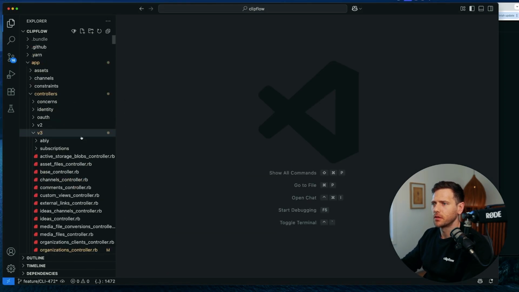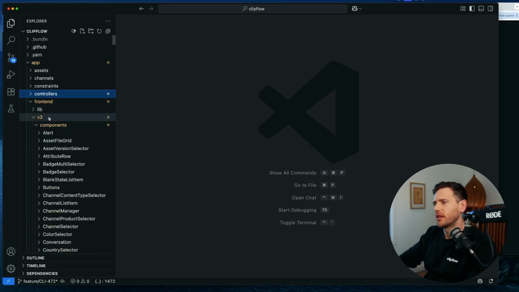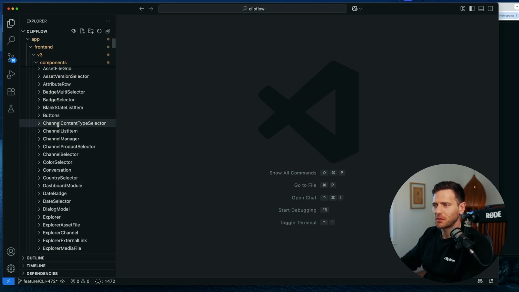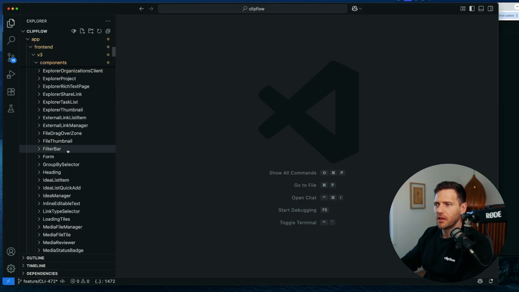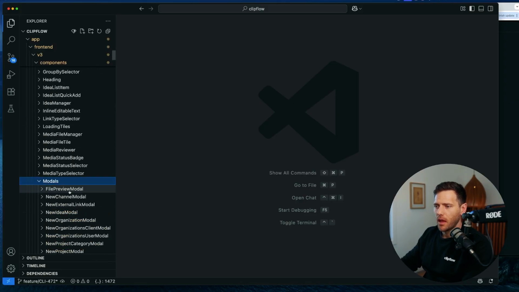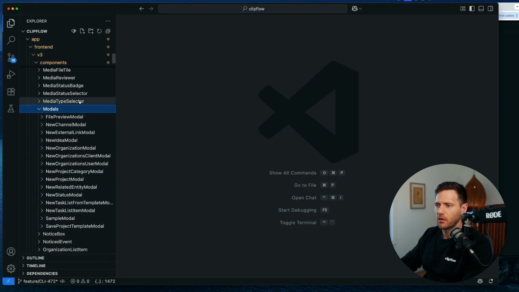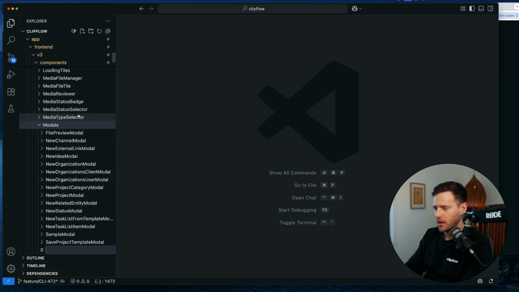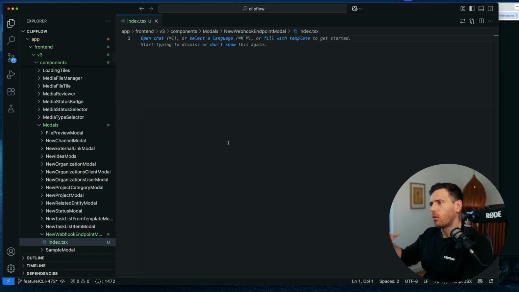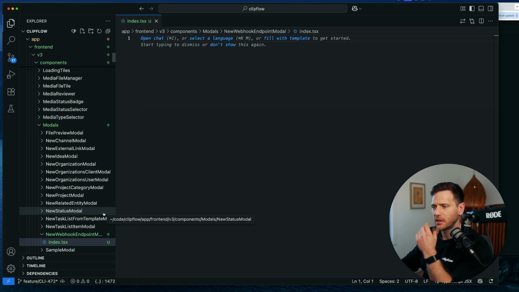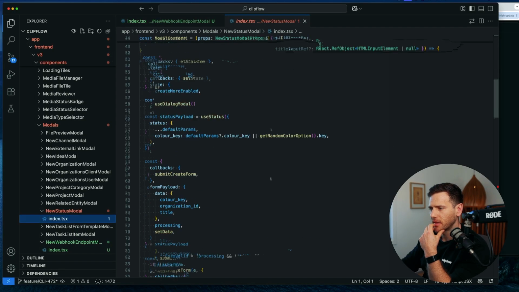The nice thing is we have a code base now, so I don't have to create everything from scratch, which is really cool and fun. Inside of our components, we have modals, and this is where I create all our modals. You can see we've got a few here already. What we want to do here is a new webhook endpoint modal, index.tsx. It's a bit hard to imagine, so I'm trying to think of something that looks similar. Maybe something like this. It's pretty basic.